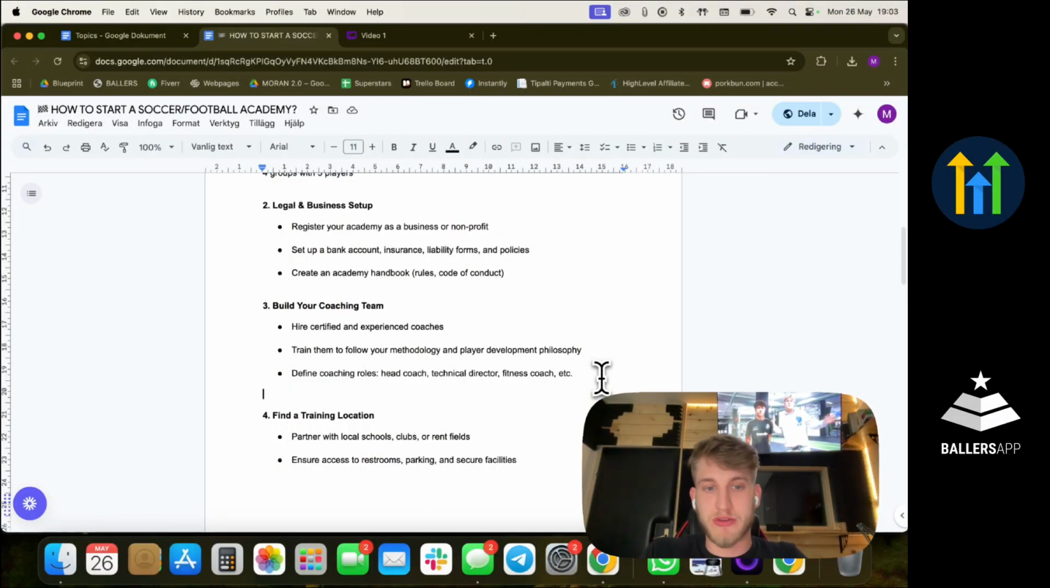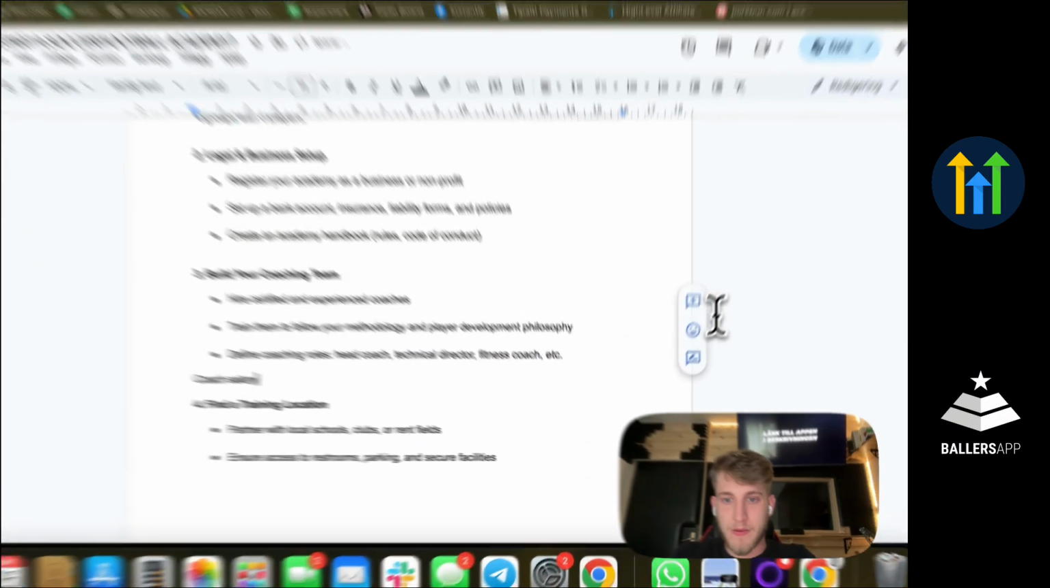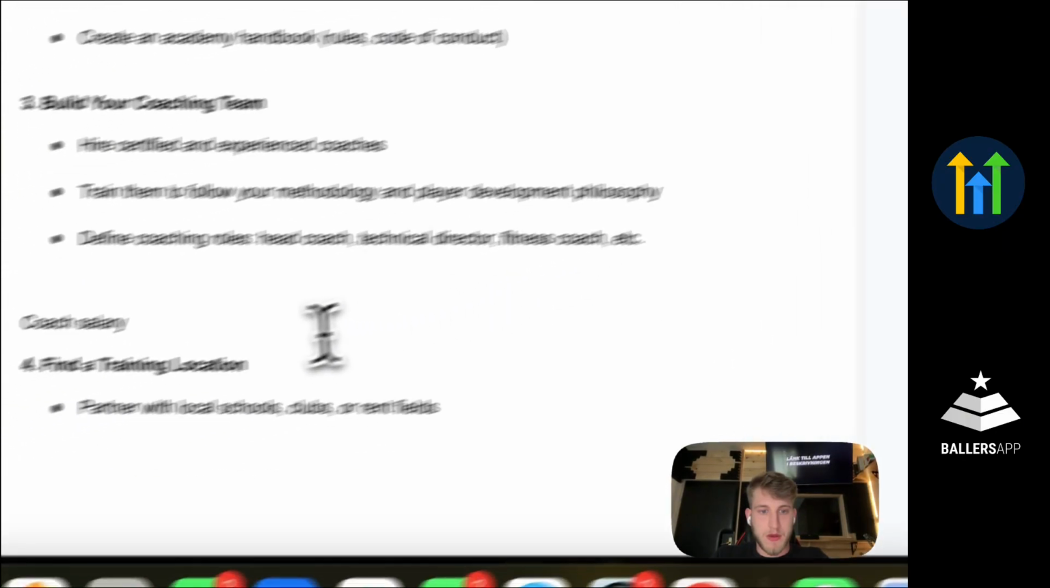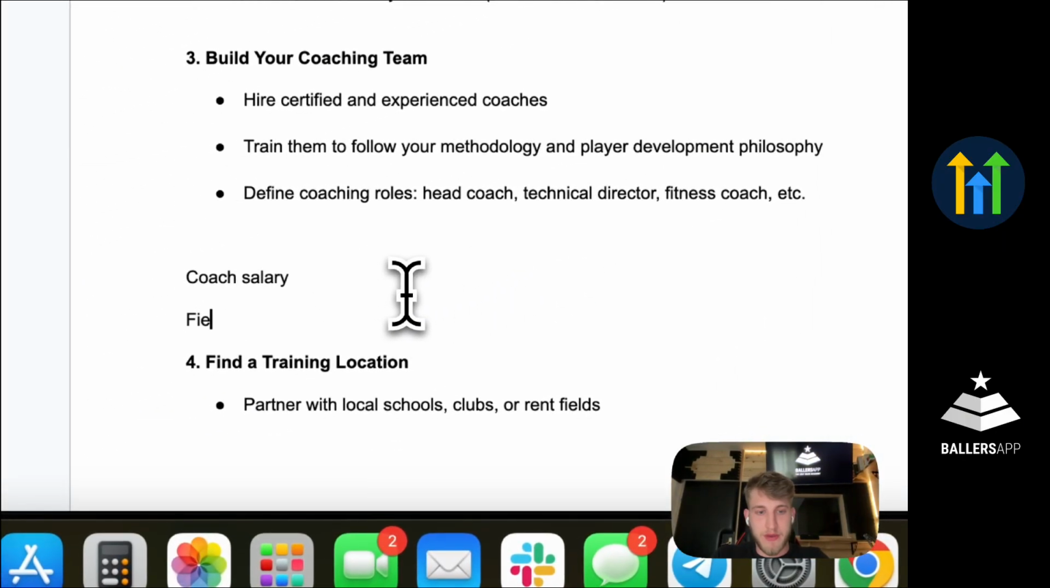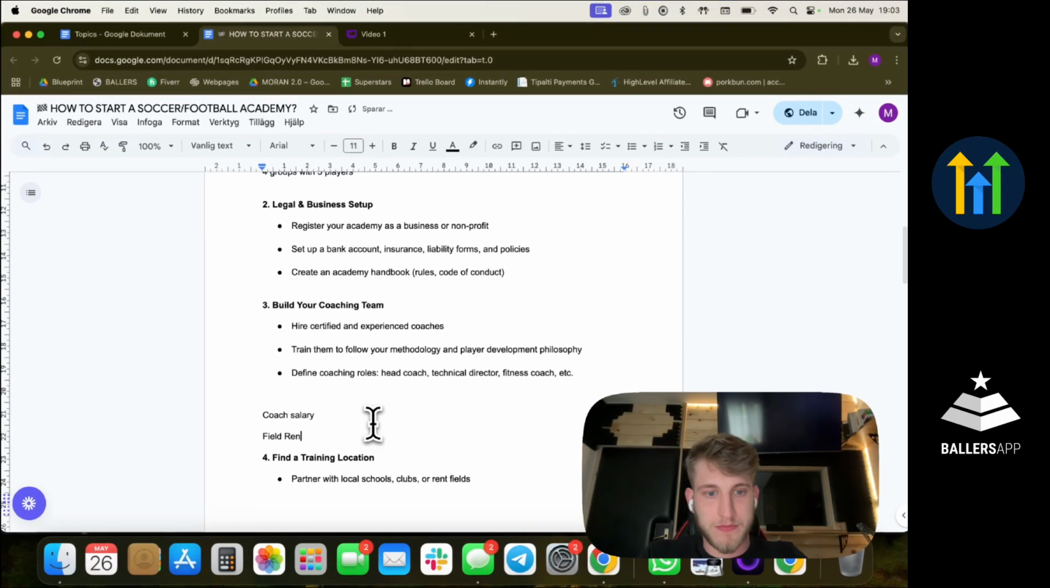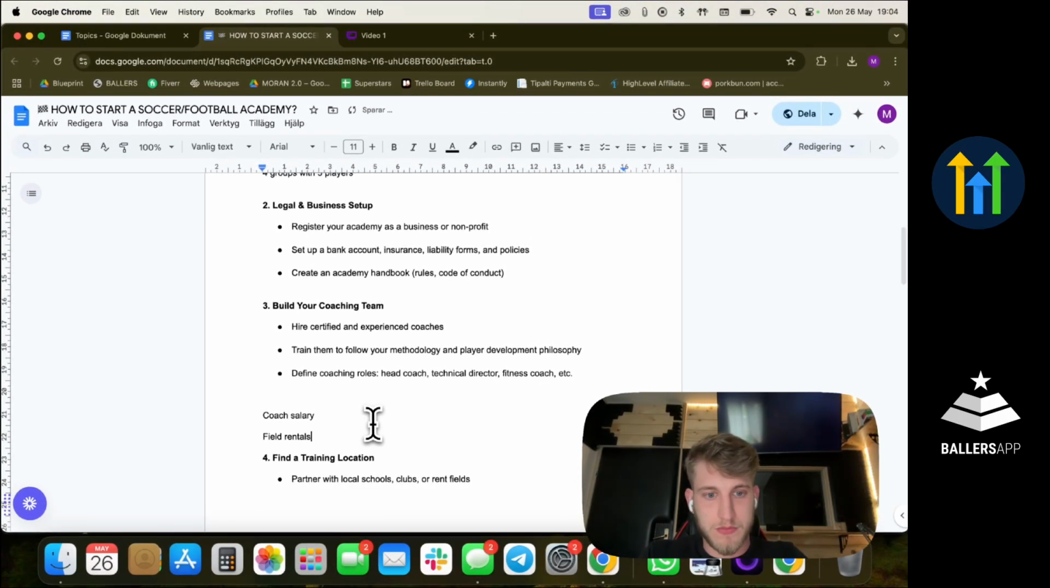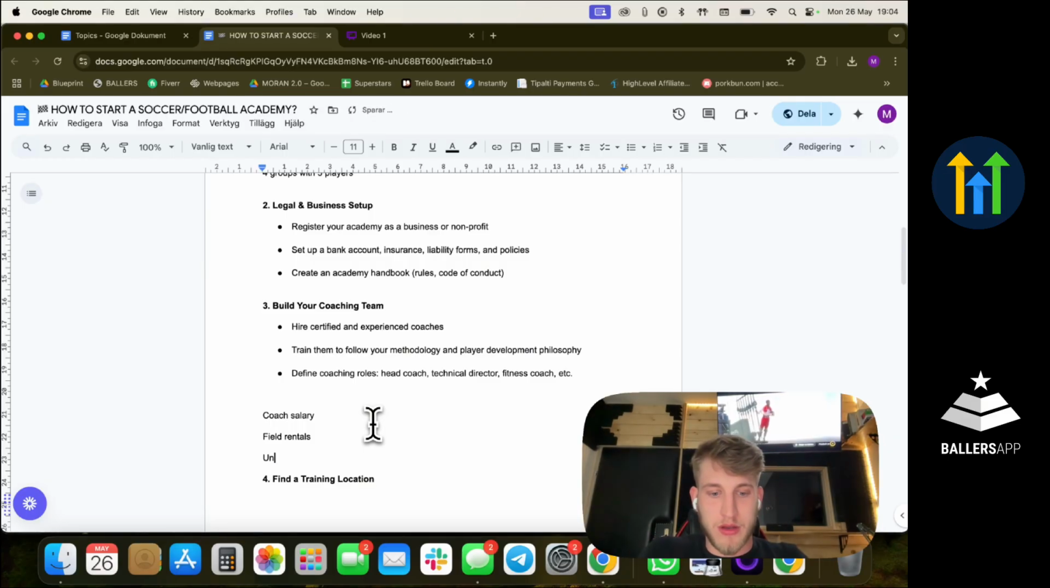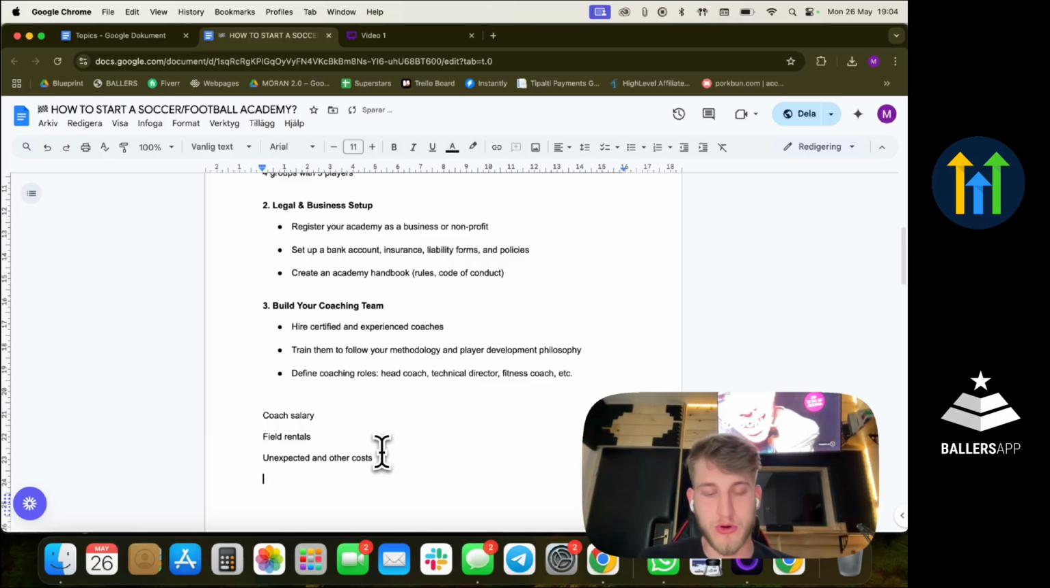So what I would consider in the rough calculation is coach salary. Second thing is field rentals. And I would add some unexpected and other costs. So these are some of the other costs. Of course, you can include marketing and many other things here, but this is just a rough calculation.